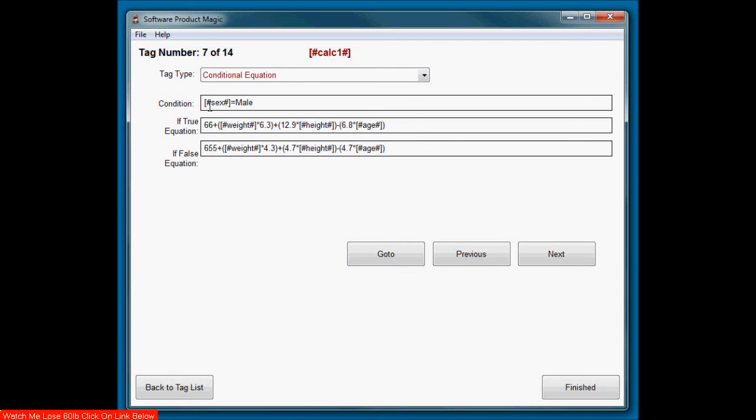So if the sex question is equal to male, then it will take that formula, evaluate it and put the result into Calc 1. If they are female, so if false, if they're not male, then it will do that formula and put the answer into Calc 1.